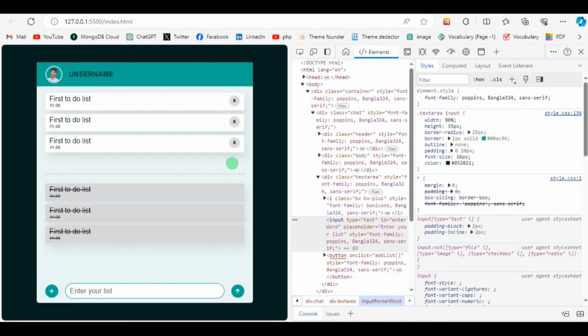Okay, so finally we have completed our design part, and now we are in our last step, that is we will make a dynamic function using JavaScript code. So before that we have to understand the concept of how we will do that.